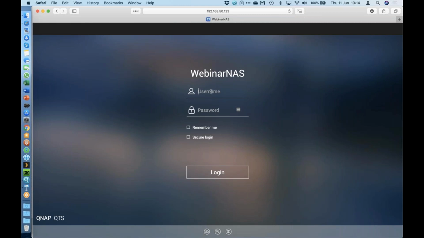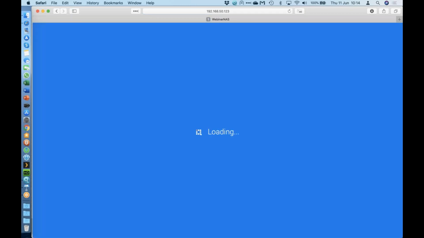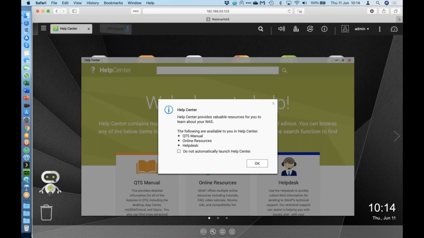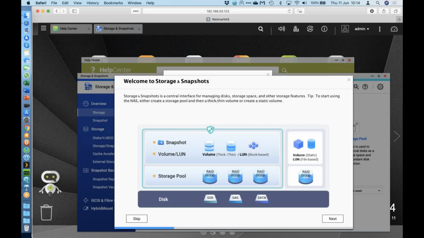So this main screen is going to ask you for the username and password that you set up in the wizard. So I'm going to log in with admin and my nice secure password there of webinar. So once I click login, you're going to get a lot of pop-ups here. This is going to tell you all the different functions and features of the different services within the NAS. So you can go through and read these.